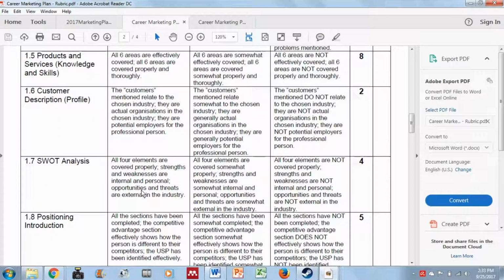1.7, the SWOT analysis. All 4 elements are covered: strengths, weaknesses, opportunities and threats. And remember, strengths and weaknesses are internal, opportunities and threats are external in the marketplace. Strengths and weaknesses have to do with you, have to do with the brand. What are your strengths and weaknesses?